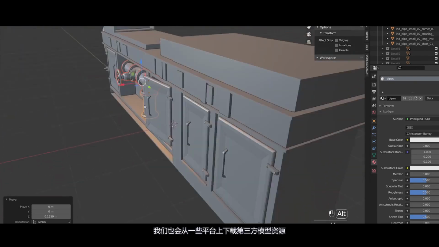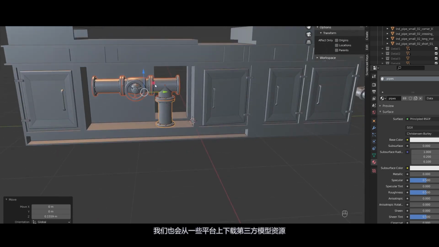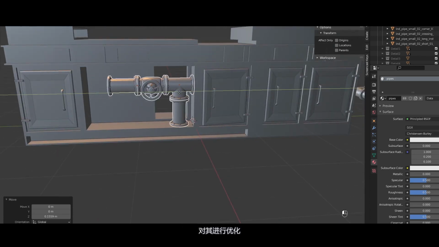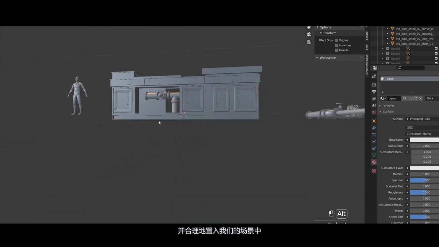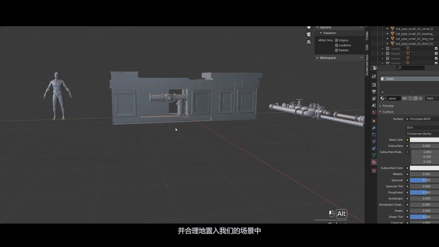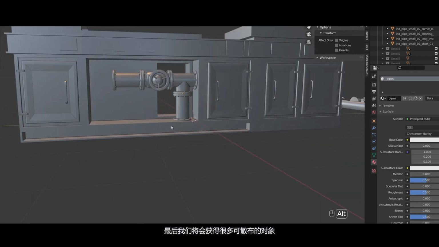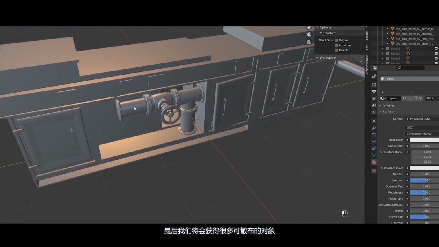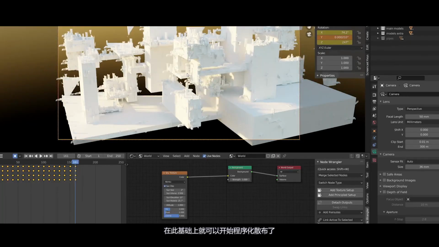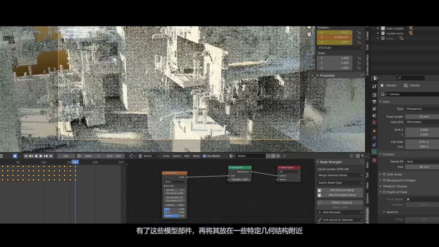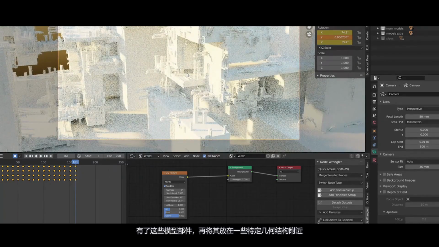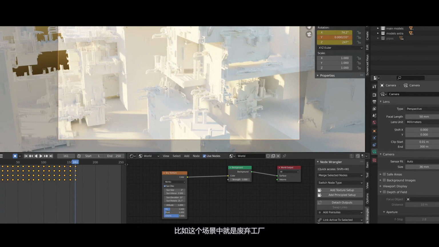As well, we're gonna import some third-party models from different platforms and optimize them, fit them, and make them nice for our scene as well. So by the end of it, we're gonna have a number of objects that can be scattered. From there, we're gonna move on towards procedural scattering. We're gonna take all the elements that we have and place them around some specified geometry, which will be our scene, or our factory in this case.